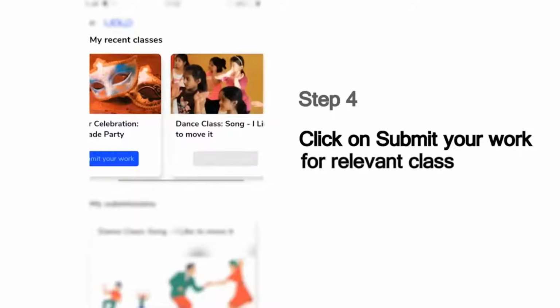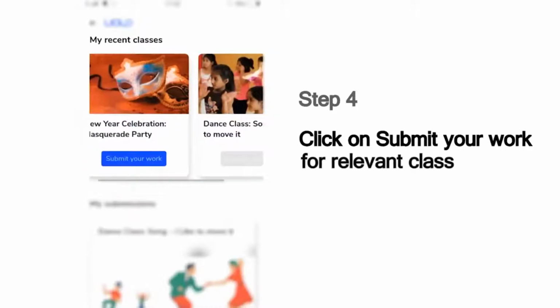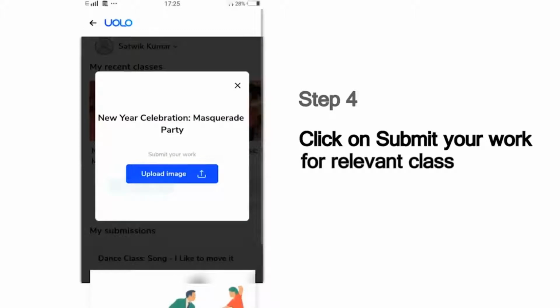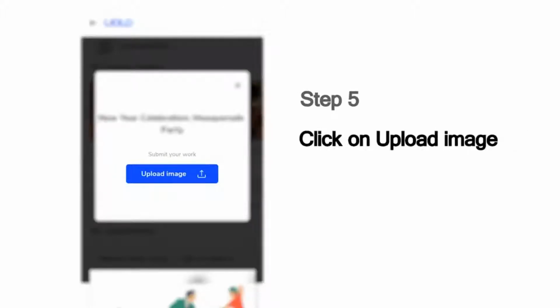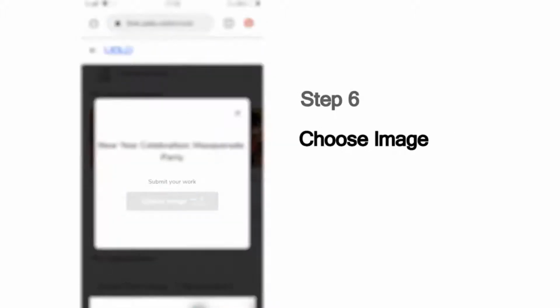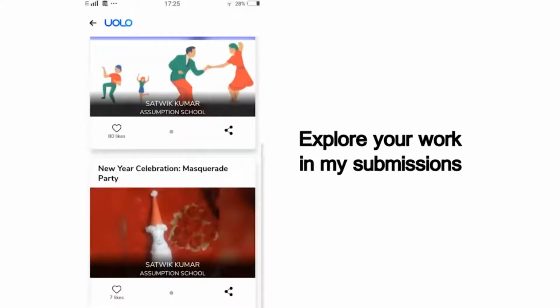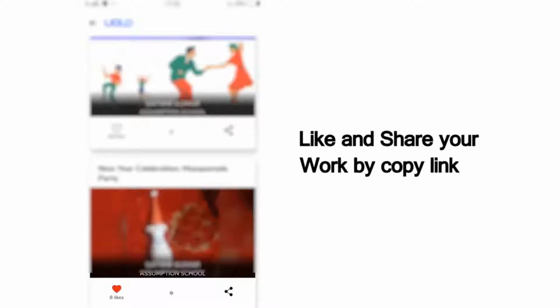And then choose the class for which you would like to make your submission. For example, if you've attended the New Year's Mascot Party session and you'd like to make the submission for this class, click on the Submit Your Work button below that. And then upload the photo you've taken. Choose the image from your phone and click Submit. You can scroll down and view all your past submissions and see how many of your friends or peers have liked your work. You can also see others' work and like their work to inspire your friends.